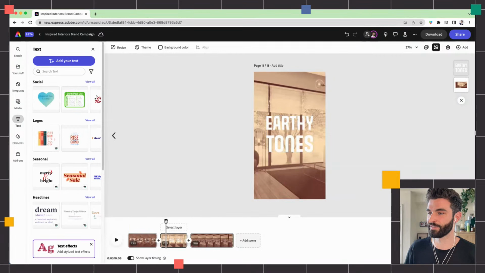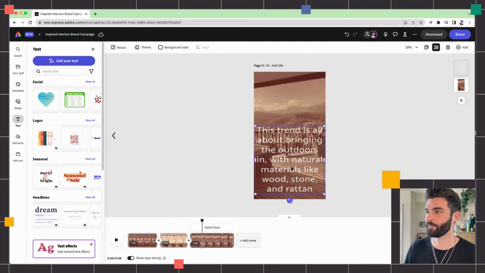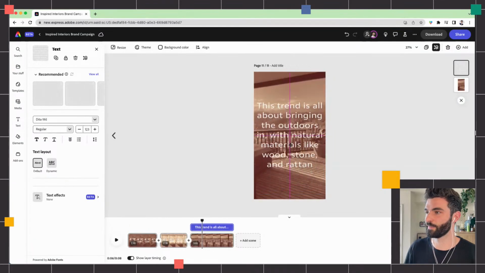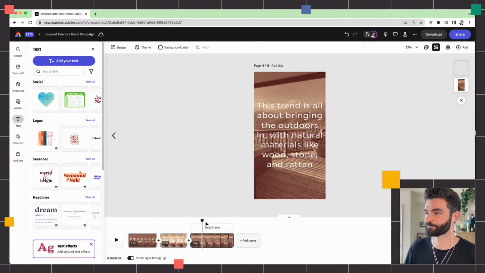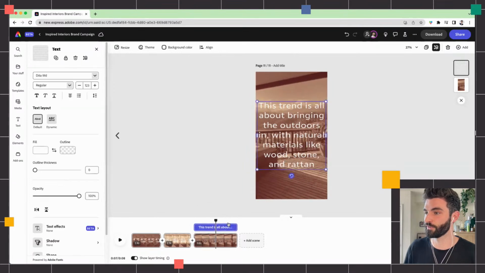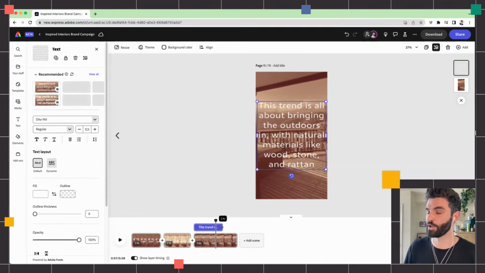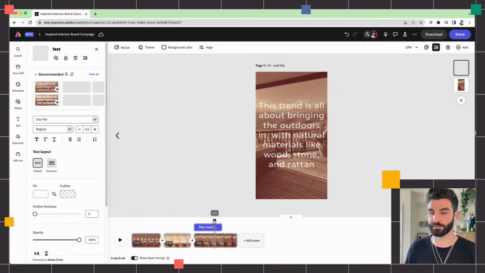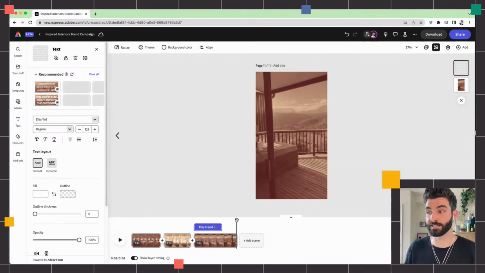Earthy tones can also be conveyed, and then I can have my description or what the trend is all about. Let's center that a little bit more. What I could even do, which is great, is I can even change a few of these timings. So if I want to not have the description on for too long, right here, I'm dragging it and I'm shortening it, right? So if we look, there it goes, it cuts out.